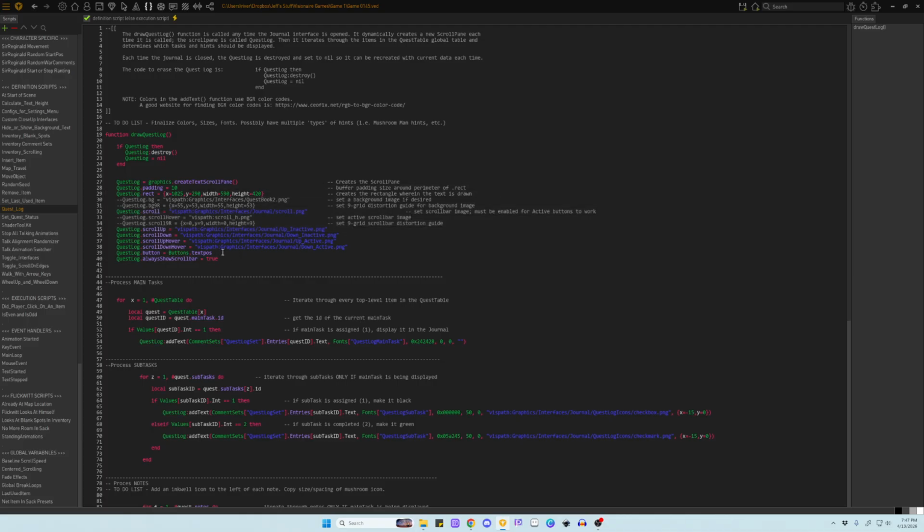This one, like buttons, I don't know what that does, and I know that always show scroll bar has to be set to true, or it just jacks everything up. So what are these? Padding is like a little buffer around your invisible rectangle. The rectangle itself is the bit where the text is drawn inside of, and you'll just have to play around with this.